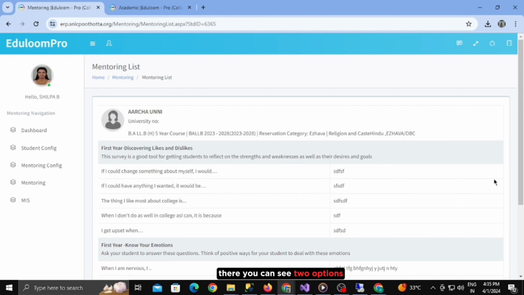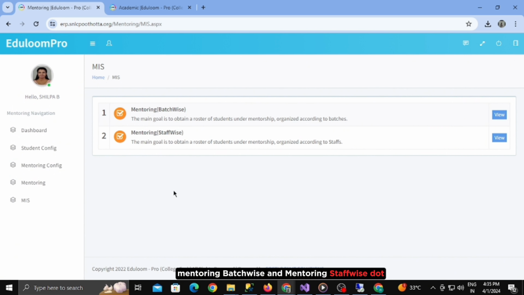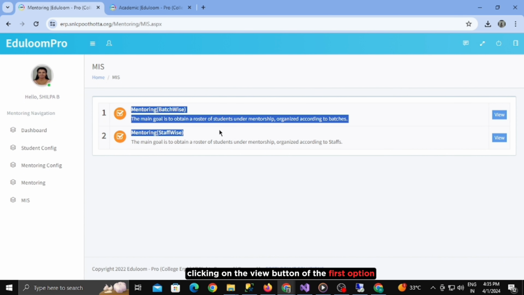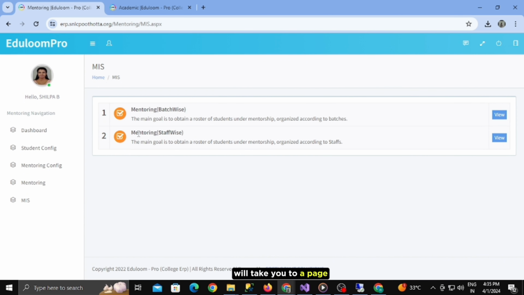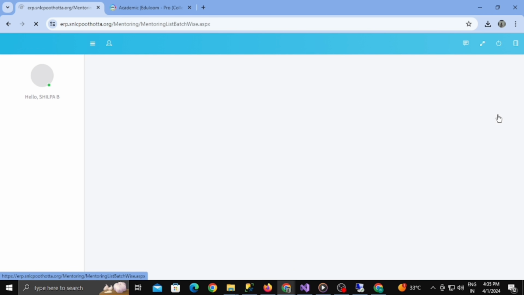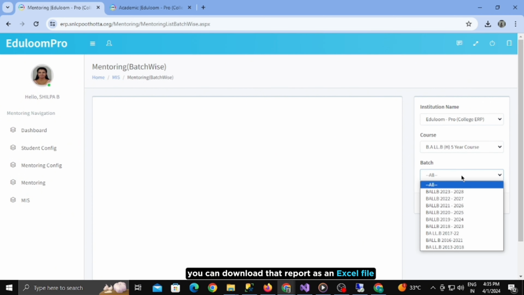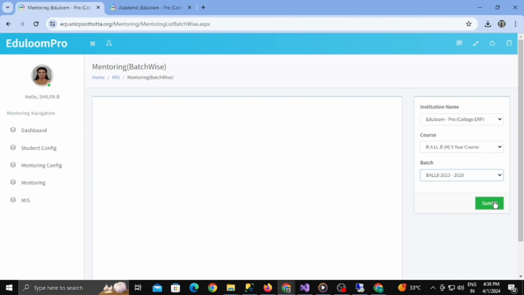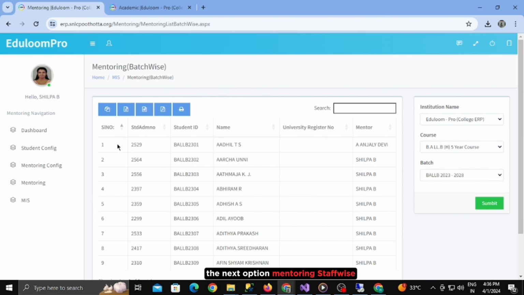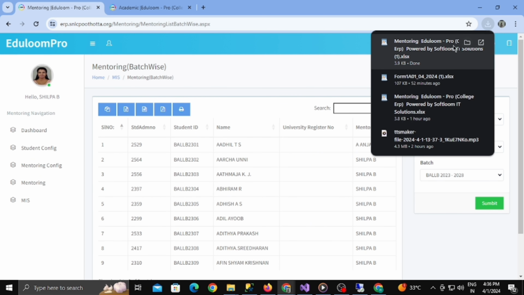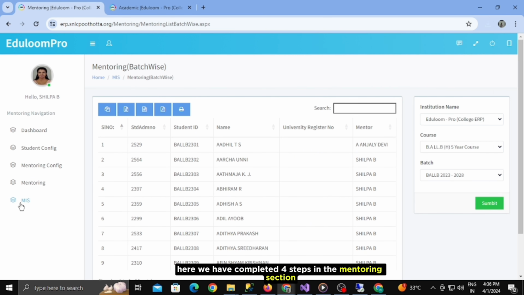There, you can see 2 options, Mentoring Batchwise and Mentoring Staffwise. Clicking on the View button of the first option will take you to a page where you can choose the appropriate fields and click on the Submit button to generate the report. You can download that report as an Excel file. The next option, Mentoring Staffwise, functions similarly to Mentoring Batchwise. Here, we have completed 4 steps in the mentoring section.